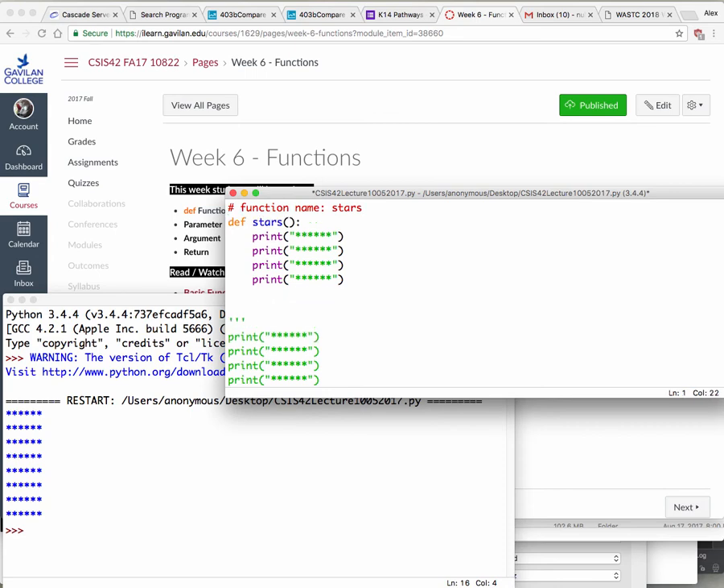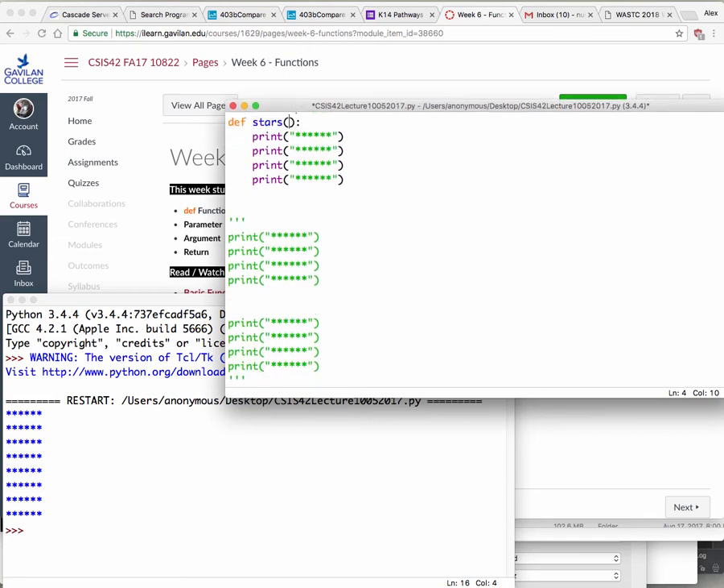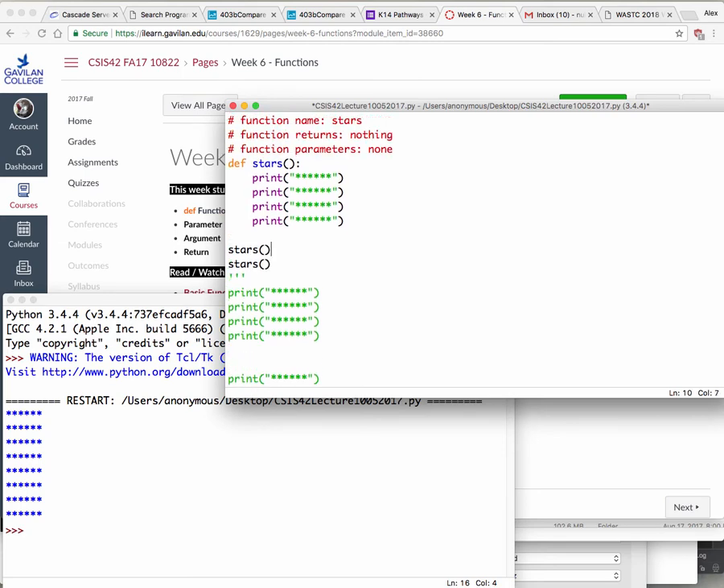So this particular function's name is stars. The function returns nothing, and the function parameters are none. Right? There's no parameters. What are the parameters? Parameters are the variables that we are going to put inside the parentheses, and I'll show you that in a little bit. So this is my function stars, which prints 4 stars at a time. So instead of doing these lines of code twice, I'm just going to go stars, stars. So this here is my function definition.